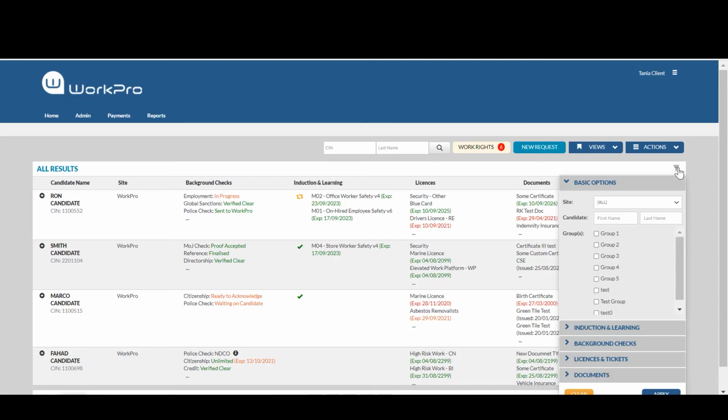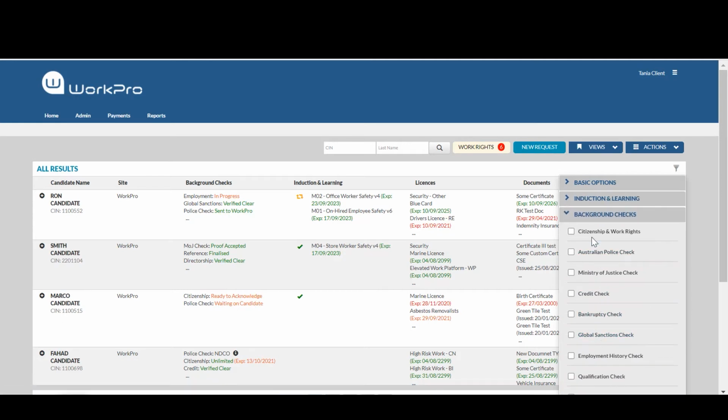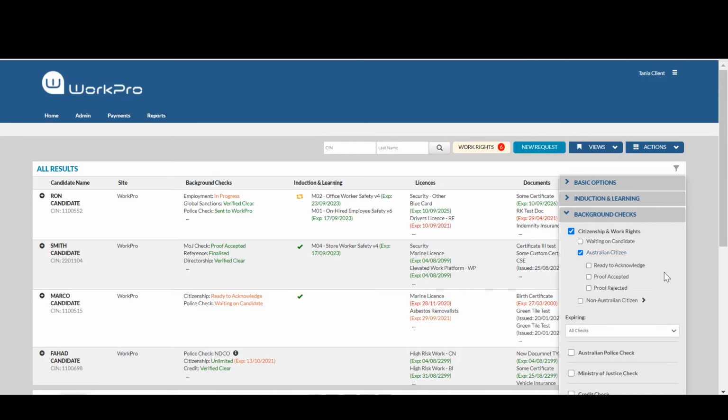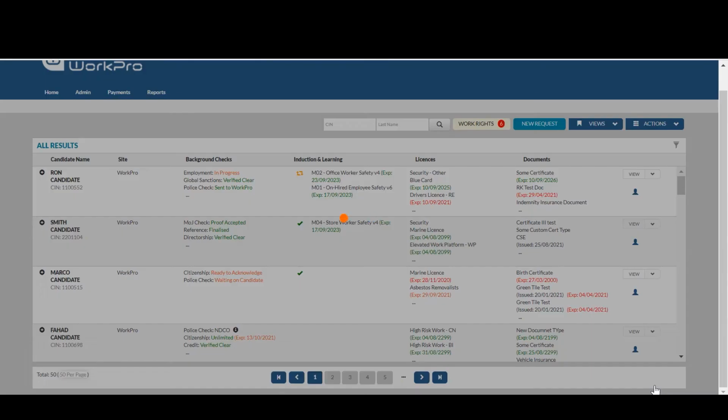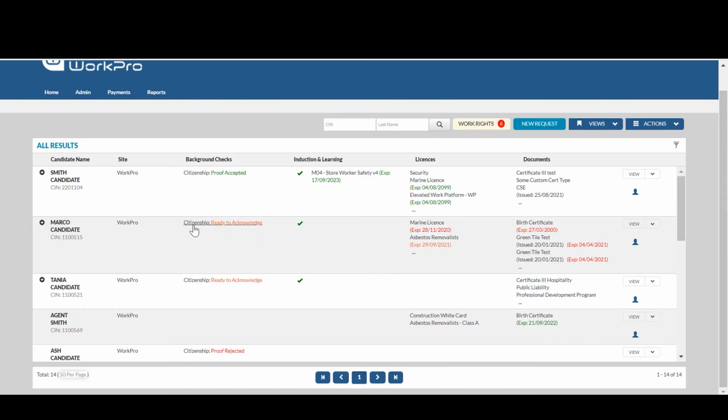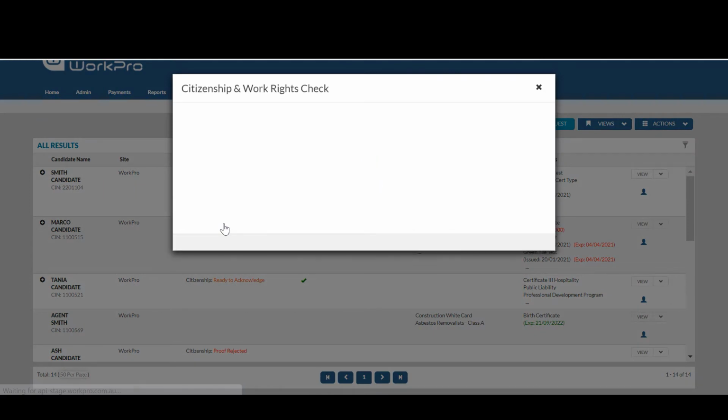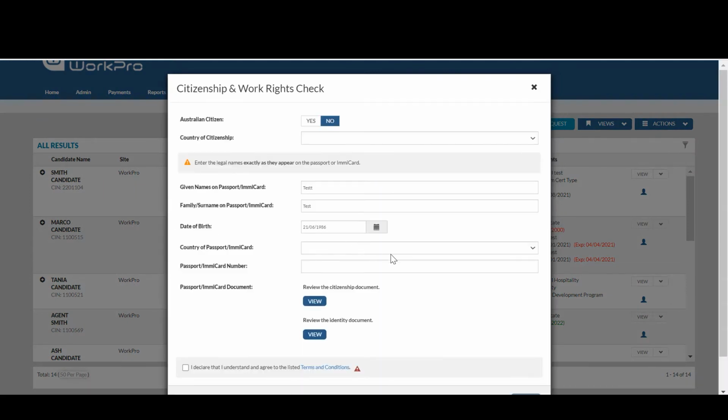And you can do that really simply by using the filter, either entering the candidate's name here or selecting background checks, citizenship and work rights, and you can look for all of your Australian citizens, as an example, that are ready to acknowledge, and applying that. You'll see here, for example, this person is an Australian citizen and it's ready for you to acknowledge their citizenship.